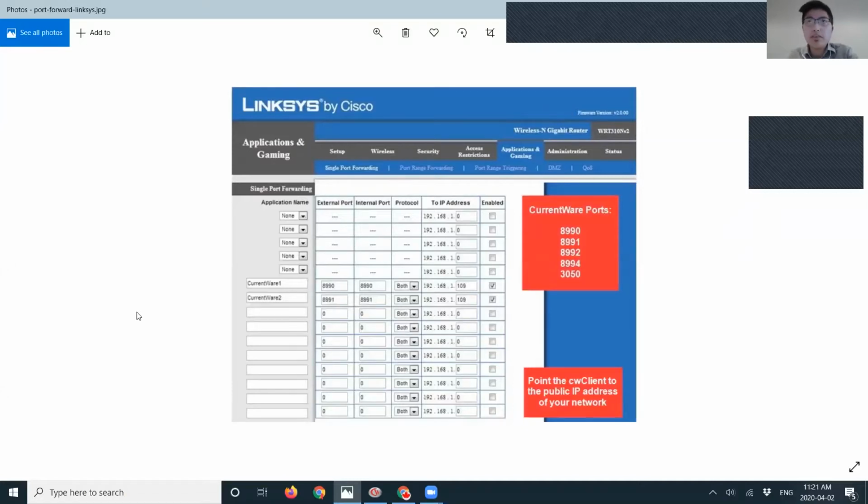So what I have on my screen right now is just a typical router setup page showing you the port forwarding rule that you need to open. Typically, it's actually very easy to allow remote workers to connect to the Currentware system. On your router, you just have to configure the Currentware ports that we have over here on the right-hand side. There's about 5 of them to accept and redirect traffic to the Currentware server that's on your network.